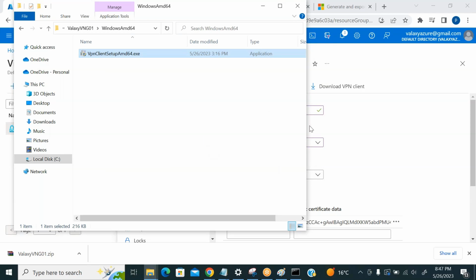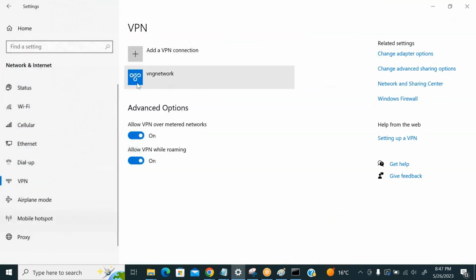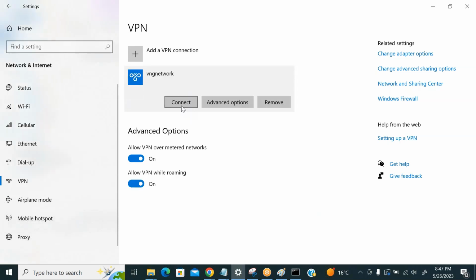So once it is done, last time I was expecting one pop-up kind of thing, but directly it will go and create this VPN. Over here, if you see, VPN is available now. So just click on it. It will show connect, remove, advanced options.